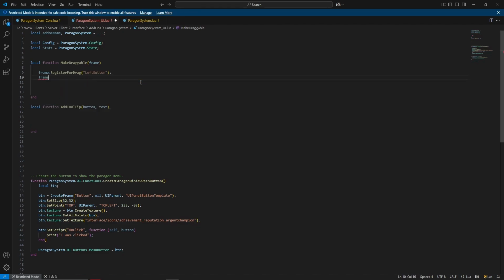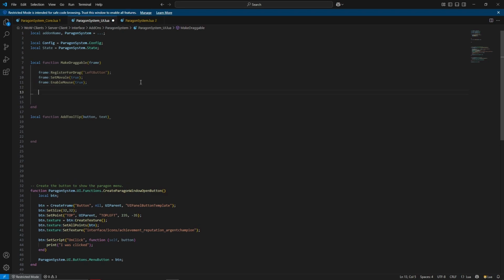Next is frame, again, colon, set movable, because we need to make it movable, correct? So we set movable and write true. So now it can be moved. And next is just frame enable mouse true. So we always know that the mouse is enabled.